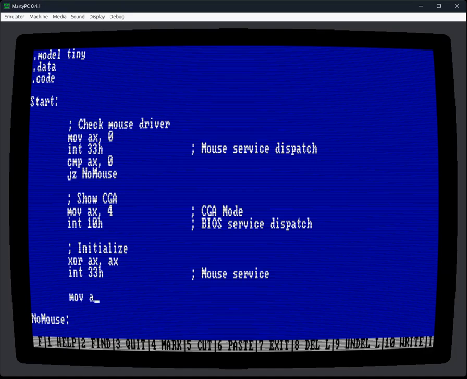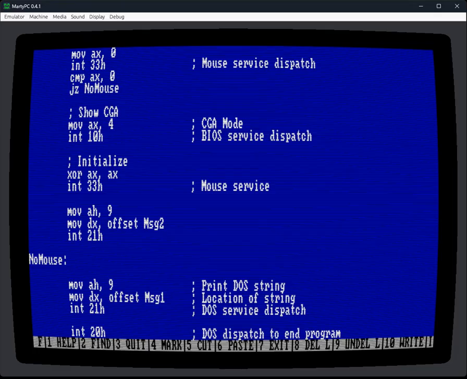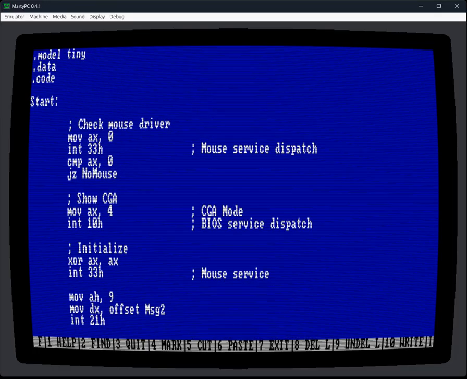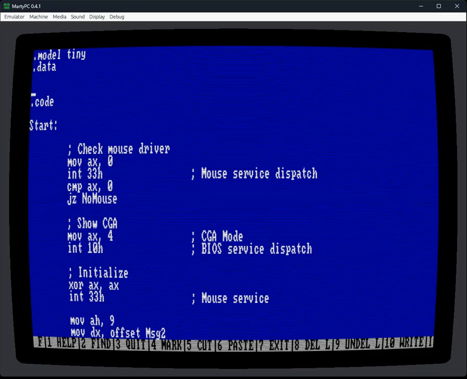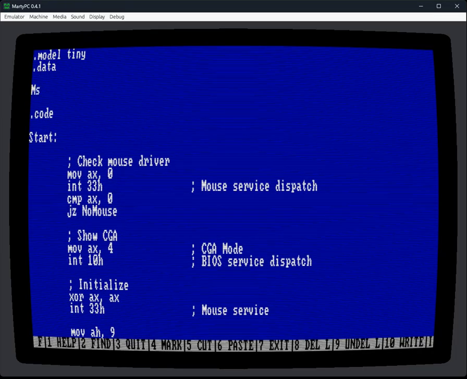Because DOS supports string printing, it'll work on CGA as well. So we'll do offset, and let's see, we'll do message 2. And that's the string we're printing. Here we go. And before I get too involved, let me set up message 1 and message 2. So data will contain message 1.